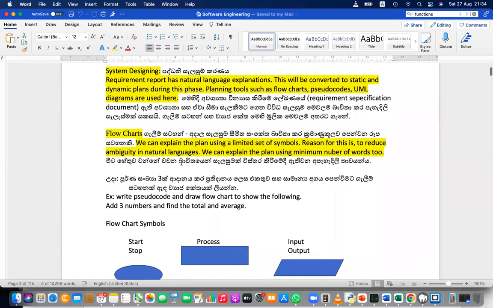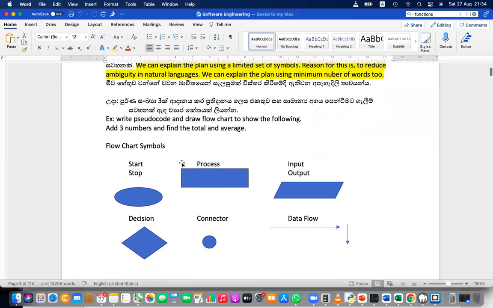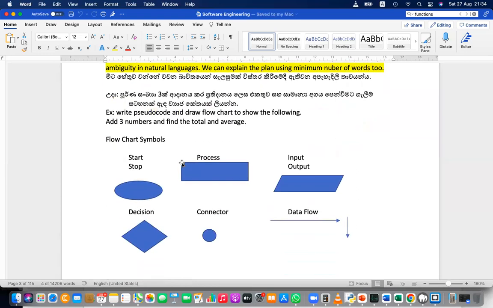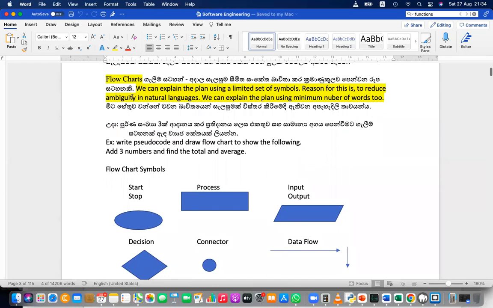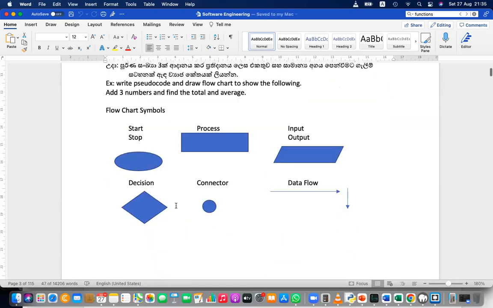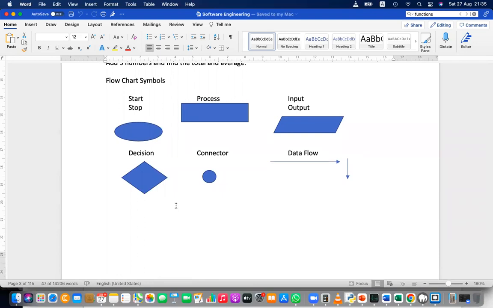Actually, a flowchart is a kind of design tool which uses fewer words but more pictures or symbols. Why? Because it can minimize the ambiguity of natural languages. When you have a flowchart as the design tool, it is very clear, with a limited set of symbols, globally accepted, globally available. Anyone can understand. Starting and stopping are denoted with the ellipse, and the process is a rectangle. Inputs and outputs are shown using parallelograms, decisions using diamonds, plus connections and data flows.